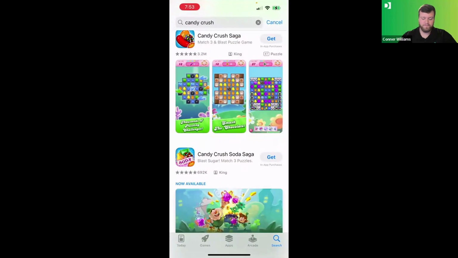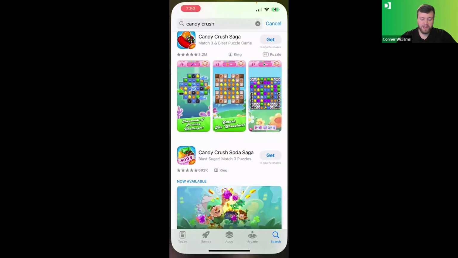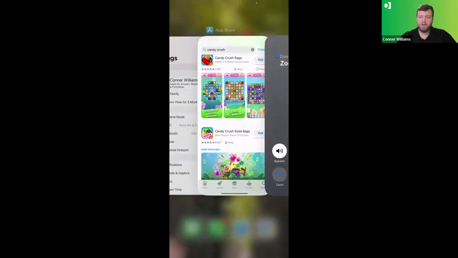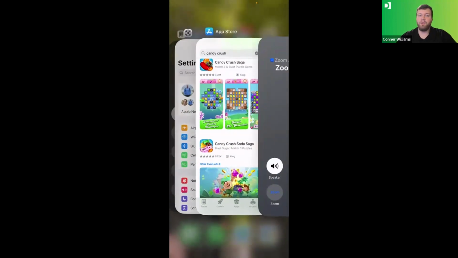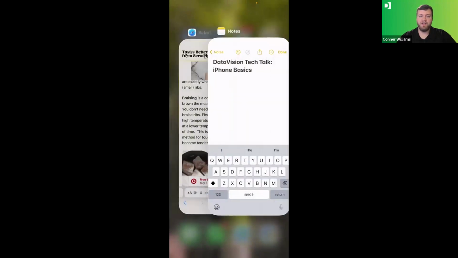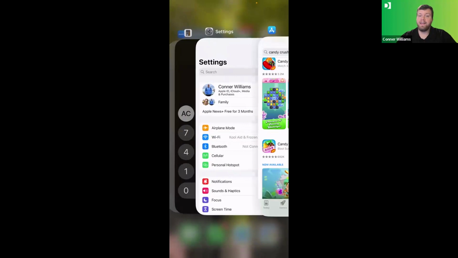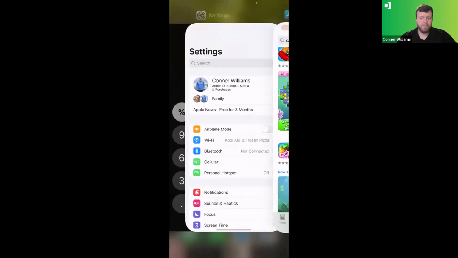I'm going to do that one more time. So I'm swiping up from the bottom of my screen without lifting my finger off the screen. And then once I get to about right here, the other apps that I have open pop up, and you can see that I can actually scroll through them right here, and then I can hop to a different app.